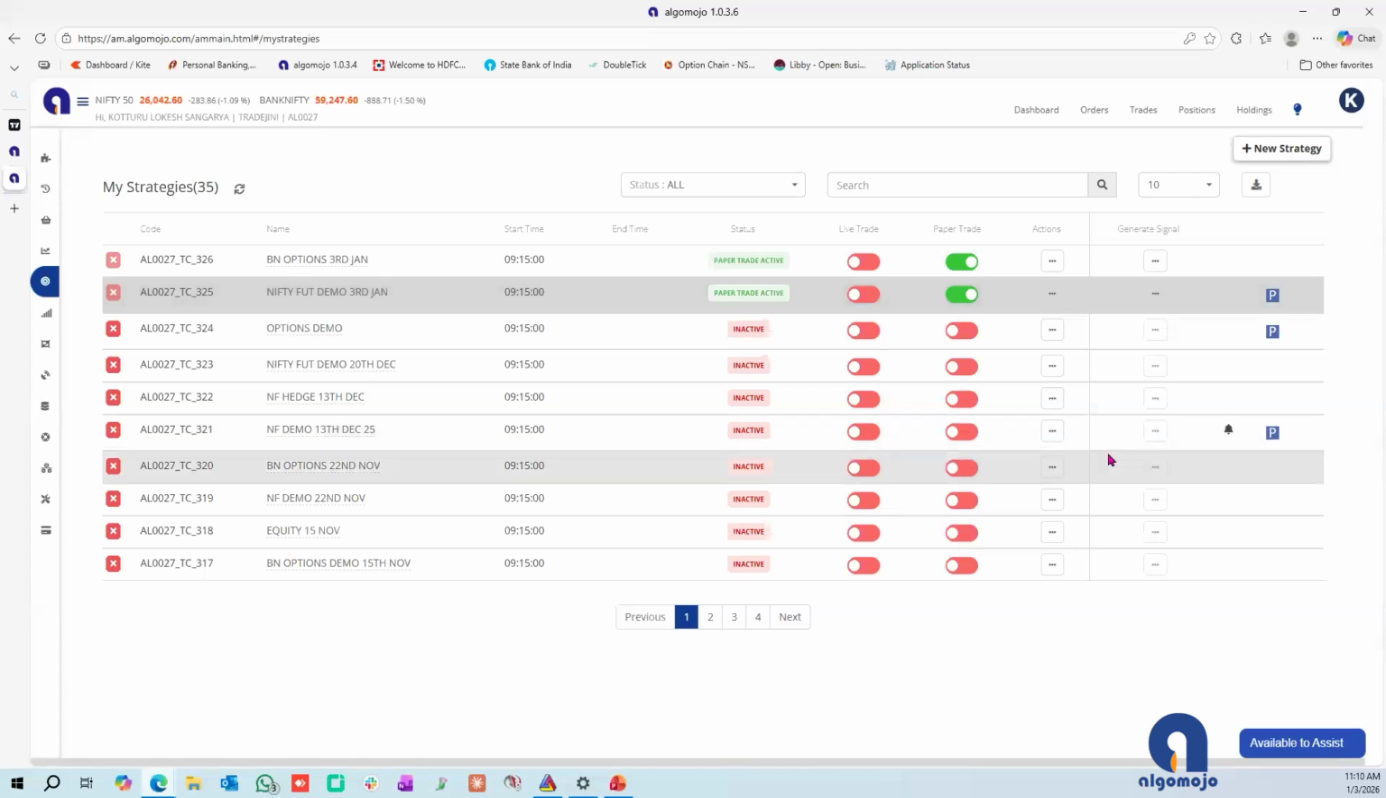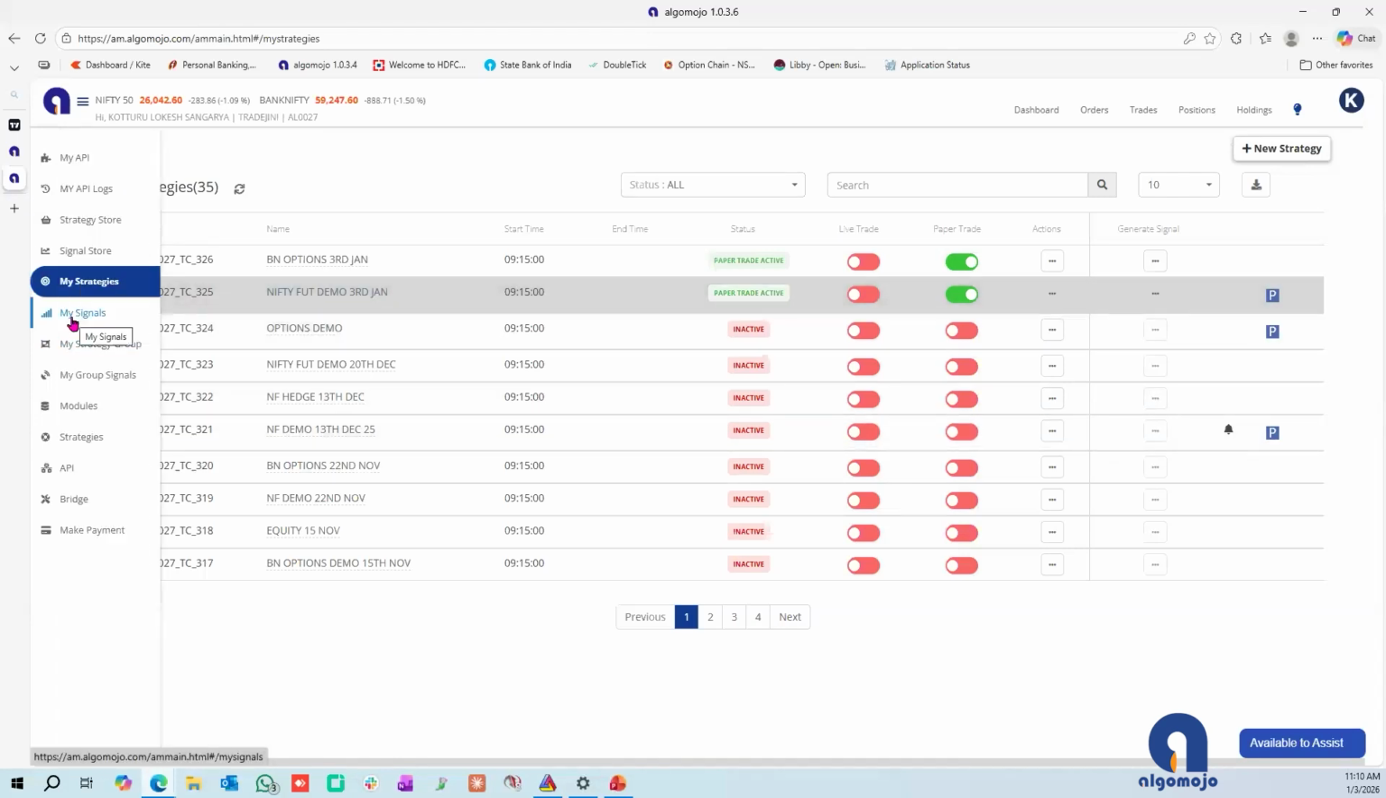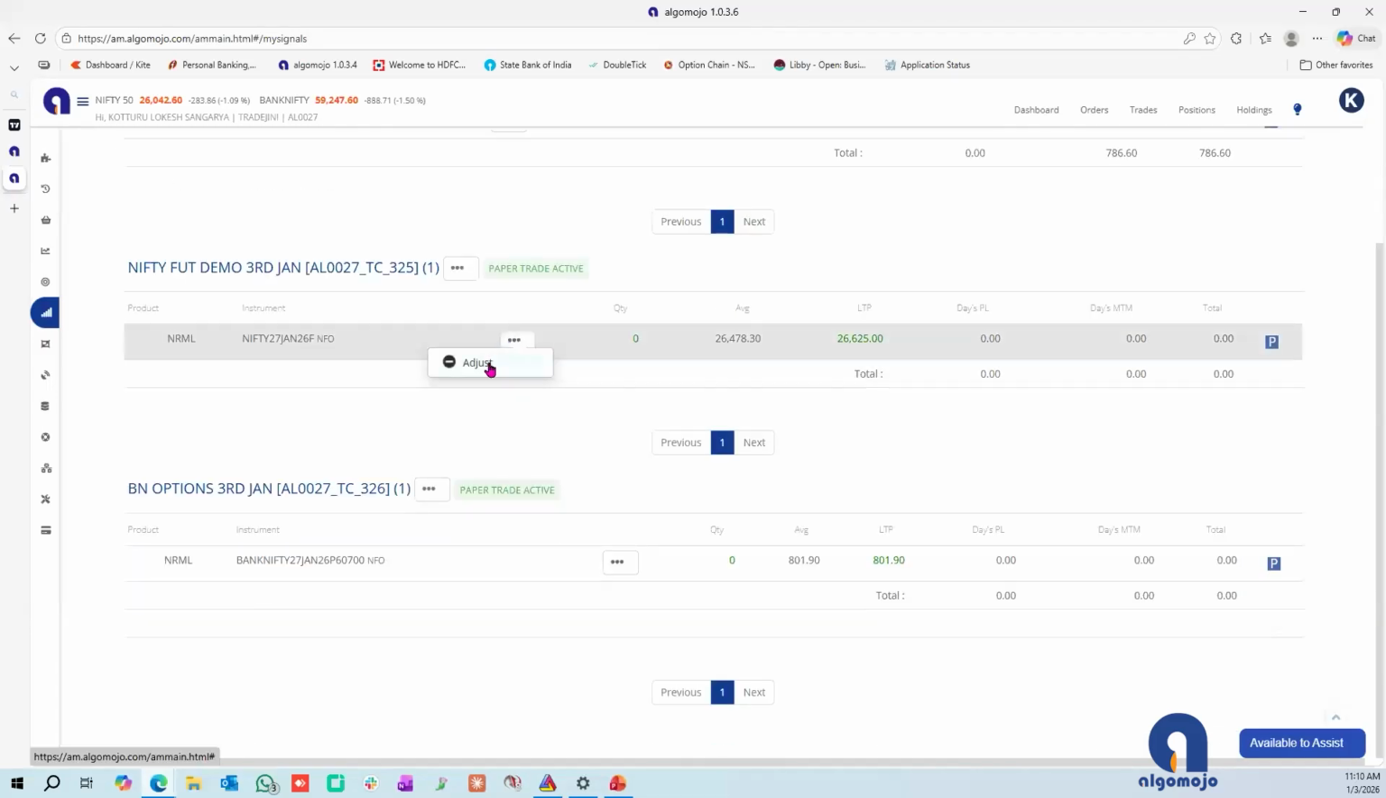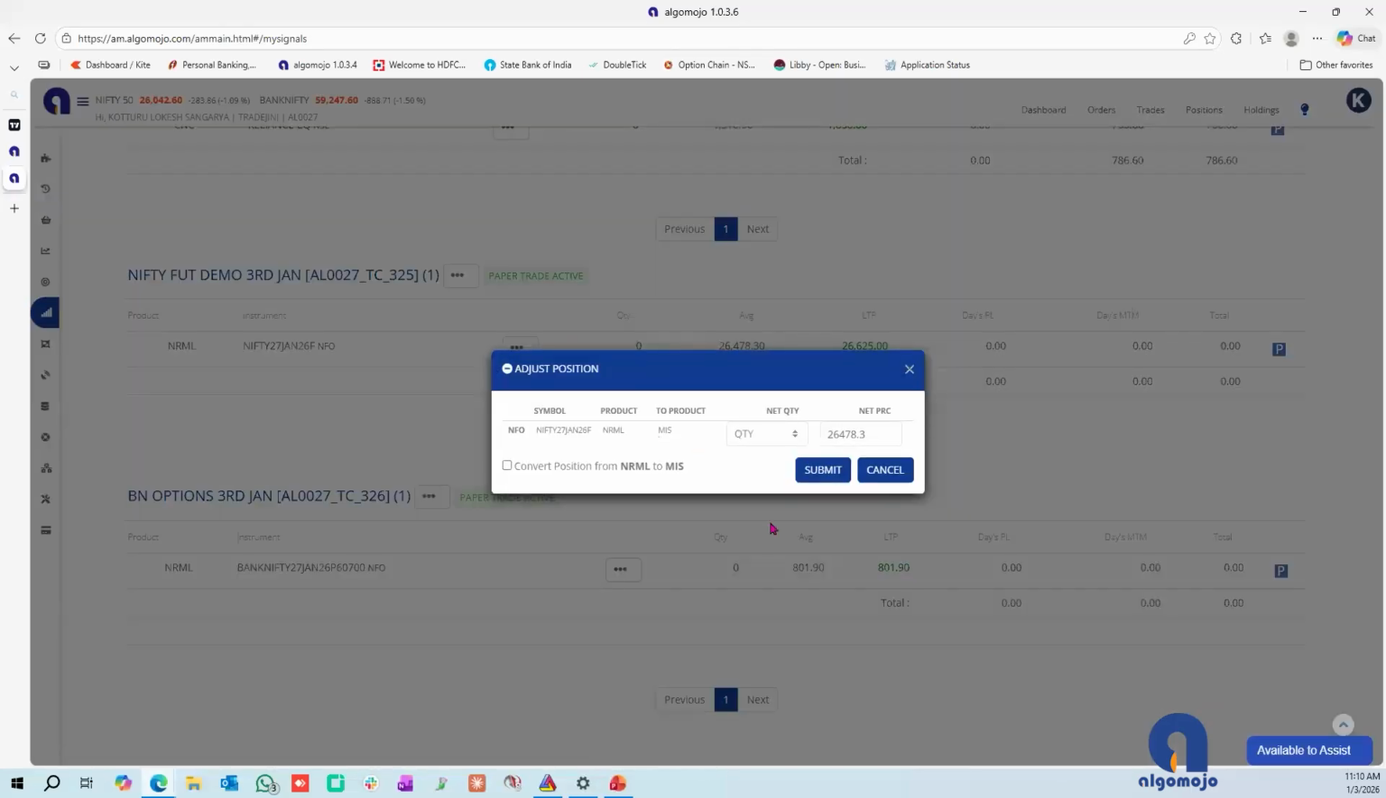That's right. So any changes that you make, always use this system. Do it from here itself. Now, suppose you have taken a new entry manually, and you want the system to manage that going forward. You again come back here and update the position as, say, minus 65. So there's a short running.